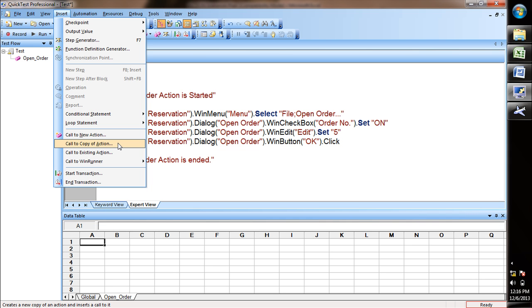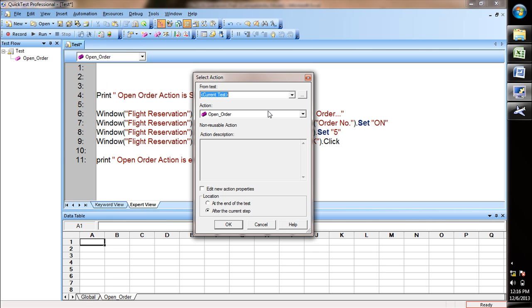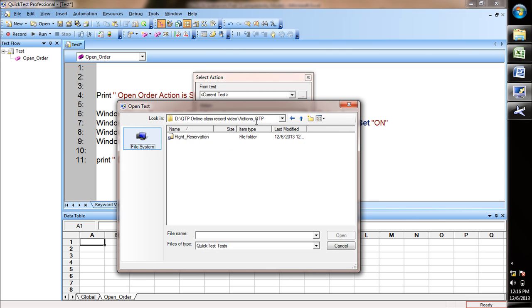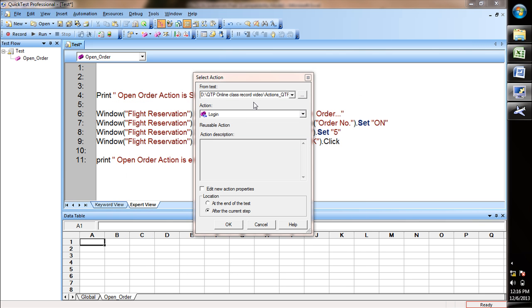Call copy of action also means that everything gets copied from one action to the other. If we have used a checkpoint, or parameterization in that action, everything gets copied into our current test script, right? So currently we are using call copy of action for login, right? So as soon as we click, it displays select action, and here we have to give the file path of that action. So this is that test script, right? So as soon as we give the file path, it displays two actions. So first we want to use login action, so select login and now click OK.